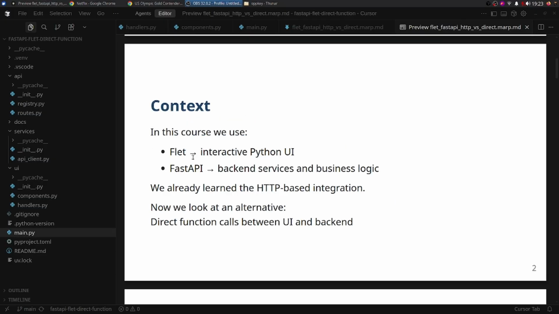In this course, we've been using Flet as an interactive Python UI. You can run it alone, or you can mount it as a FastAPI application and then use FastAPI for the business services and the business logic. In this method, we're using HTTP integration, but we're going to look at a different way to do it, which is direct function calls between the UI and the backend.